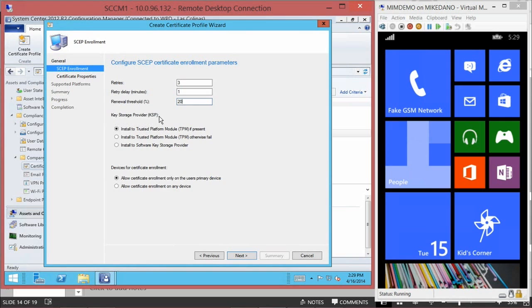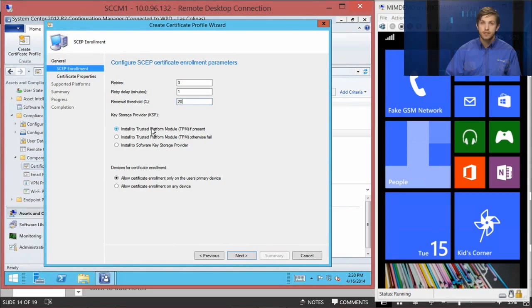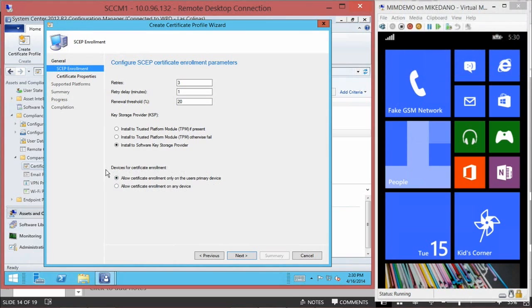Something else important to point out here is we have a couple choices of where to install the certificate. We can attempt to install it to the TPM, and as Mike said in an earlier module, all Windows Phone 8 devices have TPM chips. So if you're a Windows Phone 8 house only, then feel free to use this option for maximum security. However, if you're deploying this to devices where you're not sure, or you just want to make sure everyone is supported, then you can use just the software key storage provider. And again, we can allow the certificate to be installed on any of the user's devices or just on their primary device. So we'll do any device for this demo.